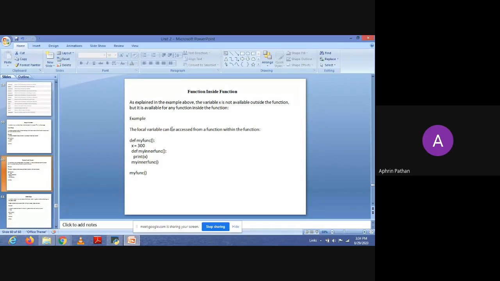That means the local variables you create, you can access inside the function by declaring one more function. That is the function inside the function. So a local variable can be accessed from a function within the function. So let's see the example.